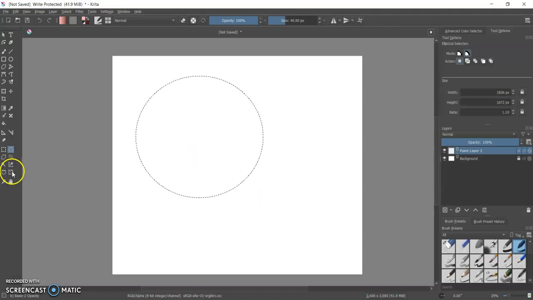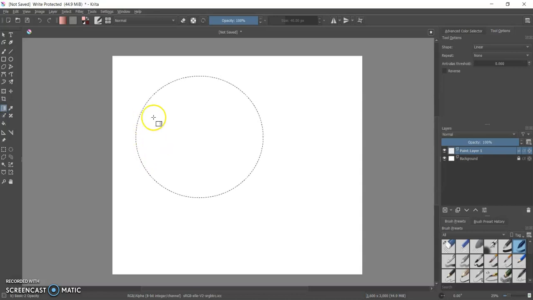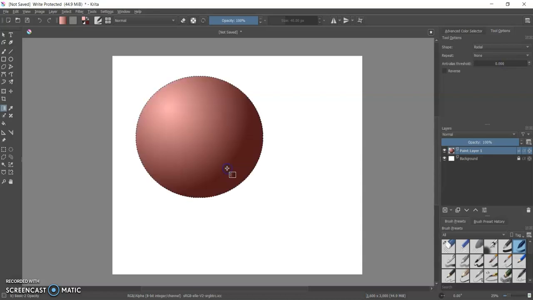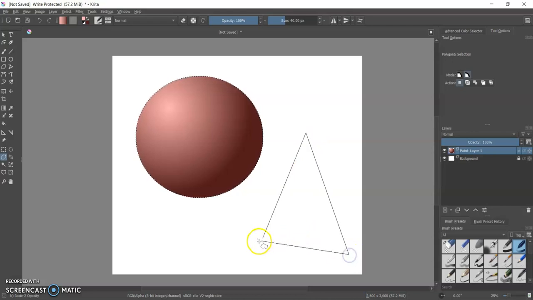Let's do a couple of selections. Well, we'll do a circle. Okay, and then if I use my gradient tool, let's make it radial, inside my selection, you will see, hey, I've come up with a really not bad sphere here. It just does the gradient inside the selection. So let's try a triangle. All right.